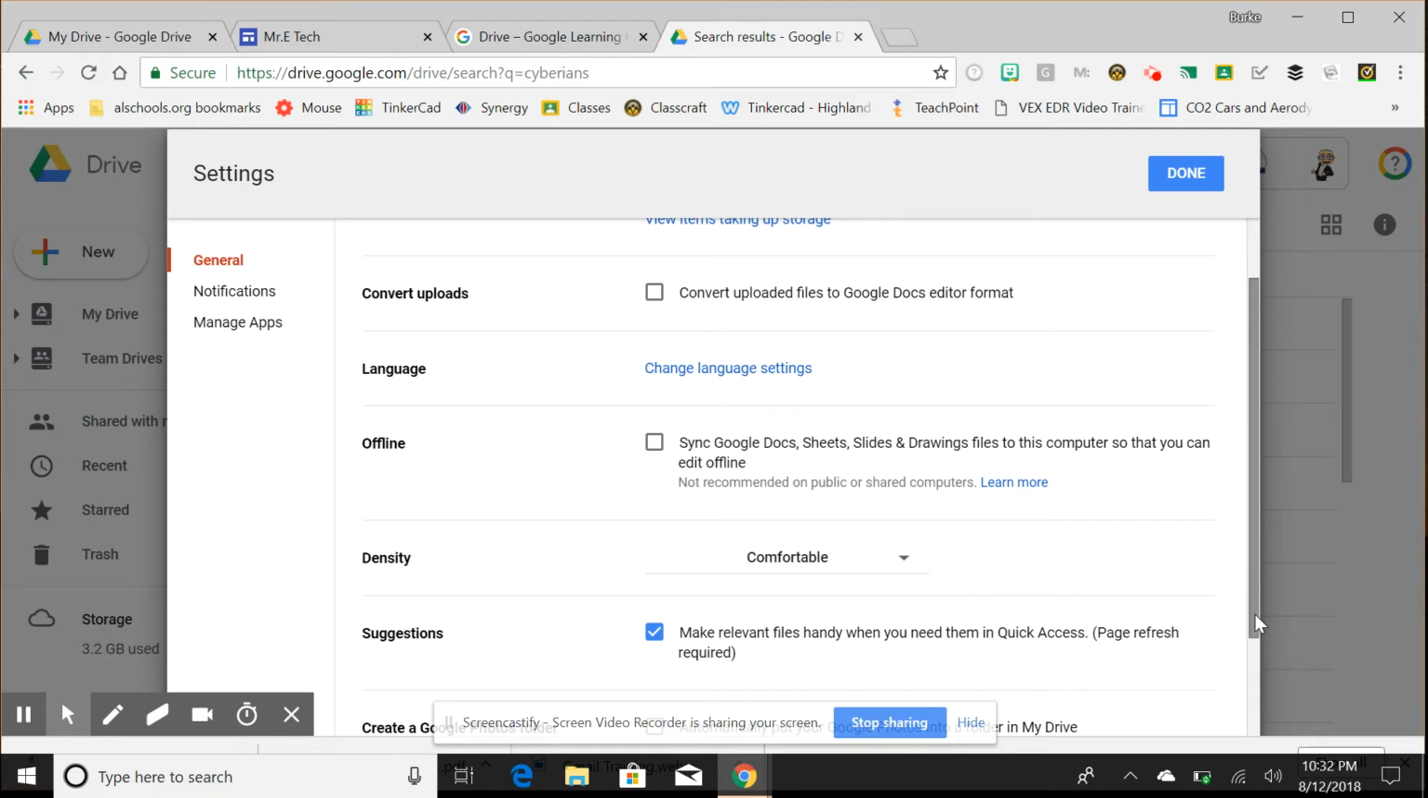Offline synchronization is not something that you should do, especially if you're on a shared or public computer. If you do have a device that's been issued to you and you know that you're going to be going somewhere where you don't have access, you can sync your docs, sheets and slides, which will download a direct copy to the hard drive of the PC that you're using. It does not work on Chromebooks, but it's something that you can do if you're going to be away for an extended period.